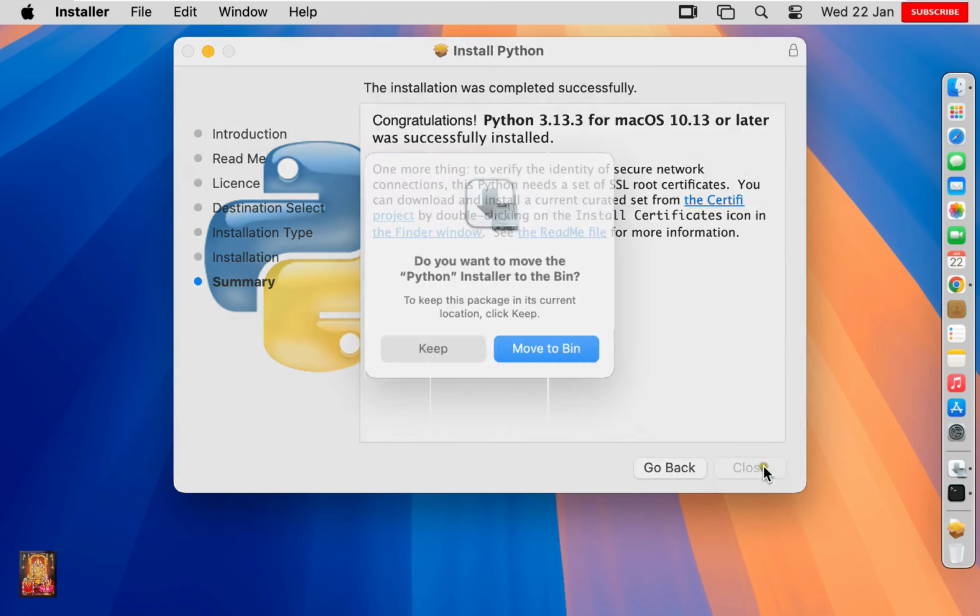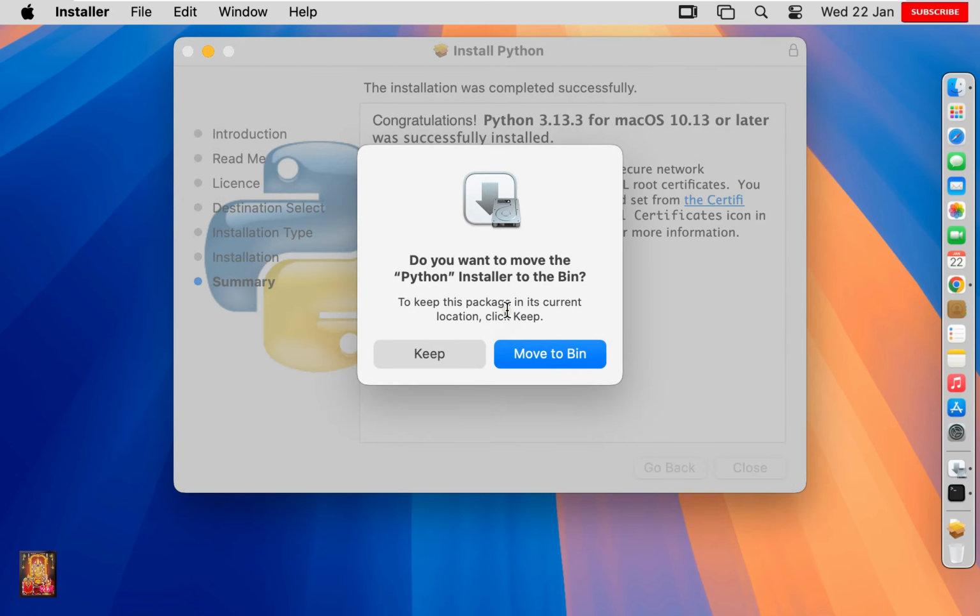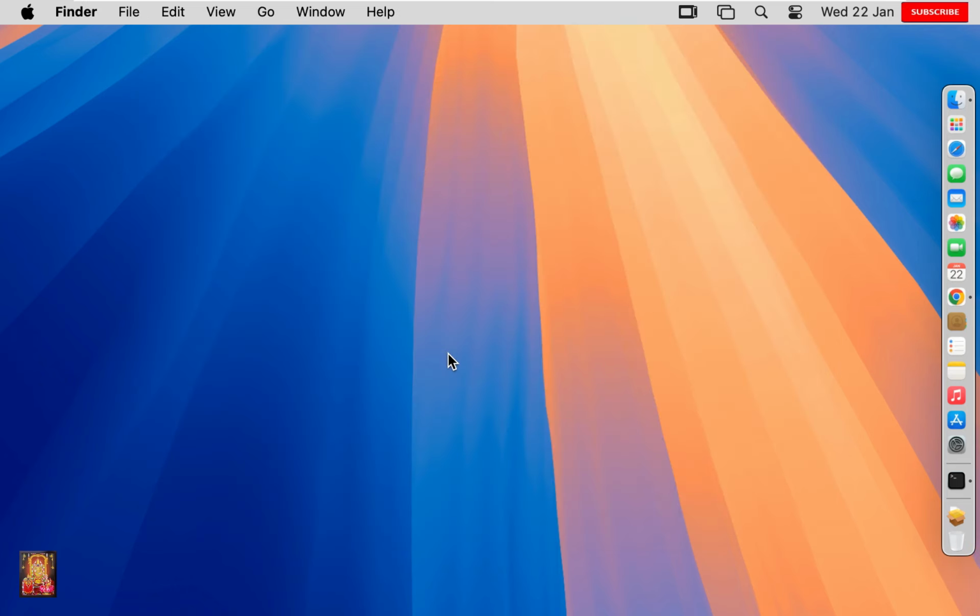Click Close. Do you want to move the Python installer to the bin? In my case, I will keep this installer. Click on Keep. So after completed Python installation, let us verify the Python version.